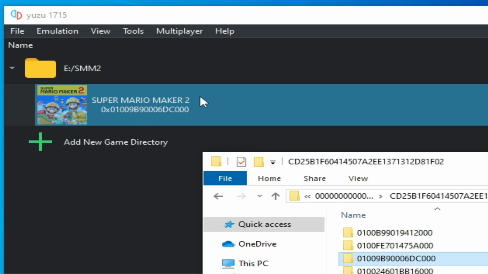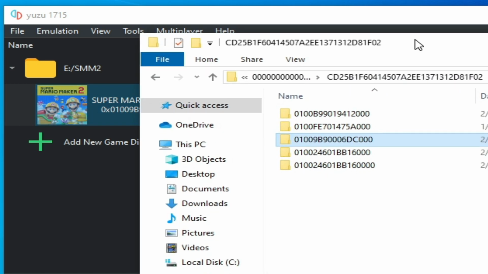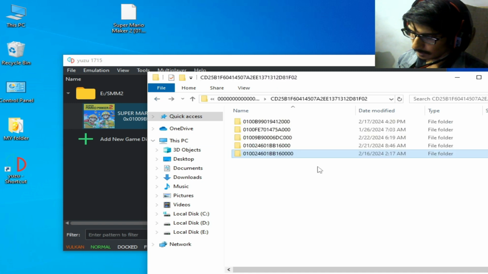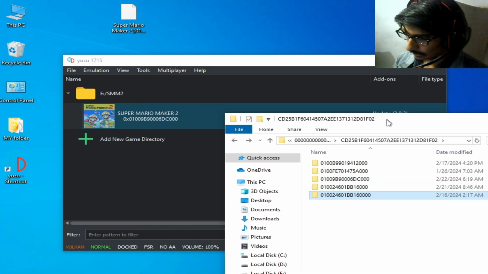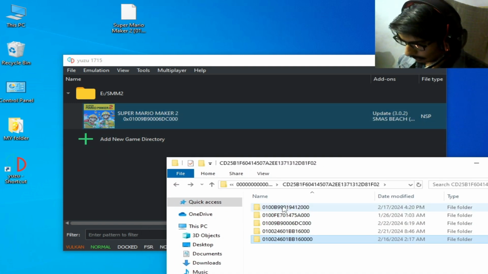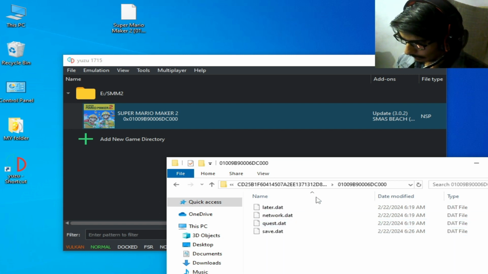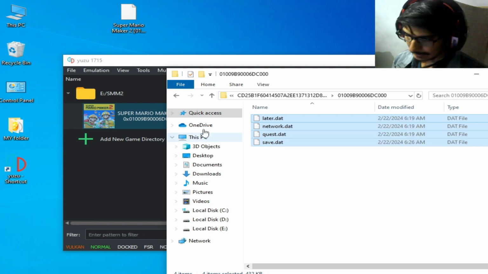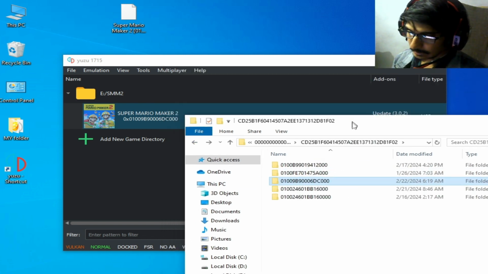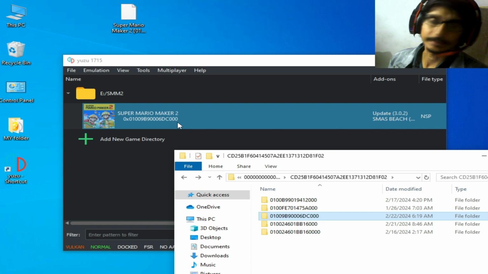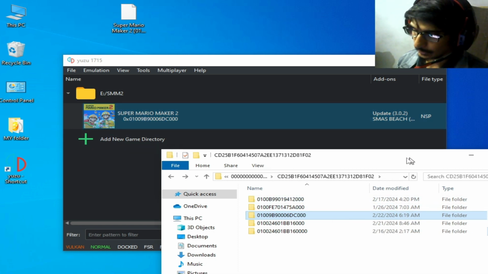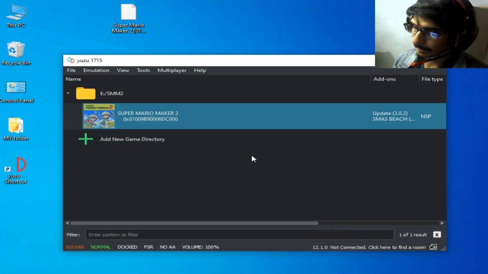0x010009b, and you need to transfer your save data from here. You can see this is not my game folder, this one. Yeah, see this one. So copy all these files and go to the old folder for your game ID and paste there. After pasting, you can fix the issue. You can recover your lost data for your game on Yuzu.